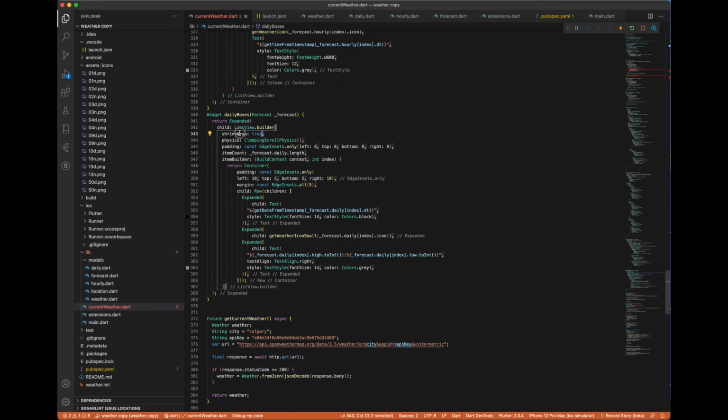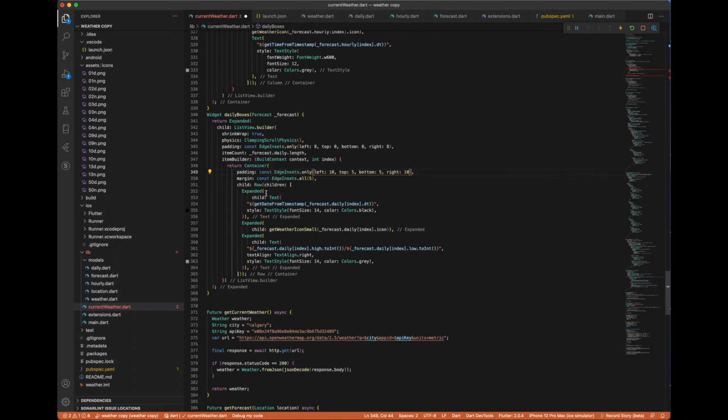This property here, shrink wrap true, is very important because technically we're embedding this list view inside of another list view. So we have to use this property in order for Flutter to interact with it properly. Then we have this clamping scroll physics. It helps to do the same thing. Padding again, item count, and then the same item builder where we're returning a container, again with some padding, margin, and then inside of the container we have a child, which is our row, and inside the row we have three expanded widgets again. First one is text, then we have an icon small, and then we have a text again.